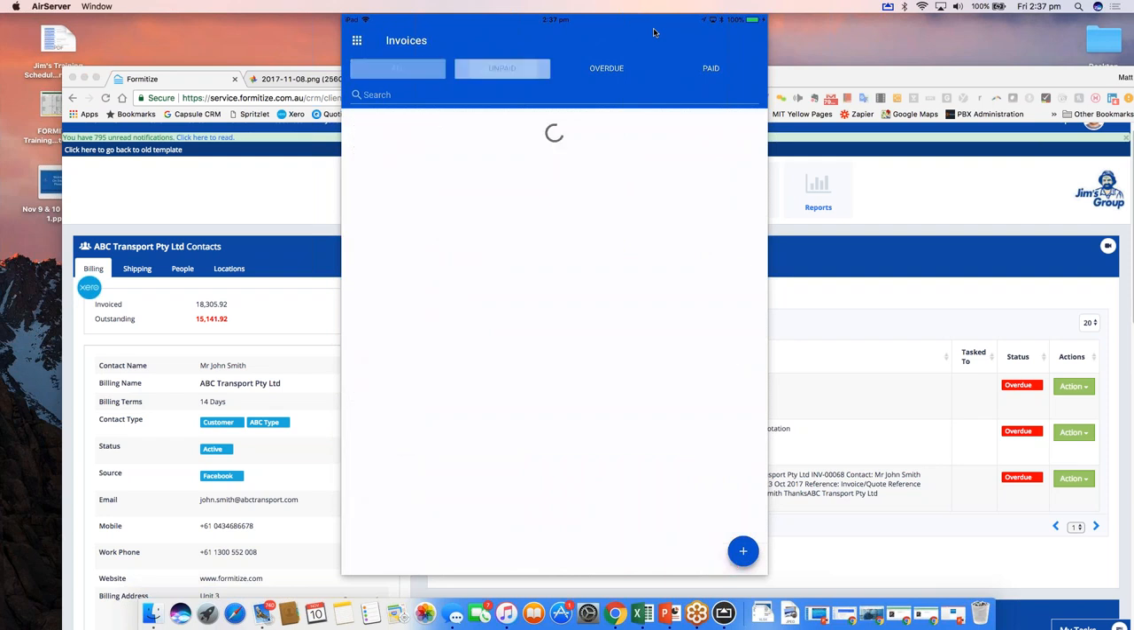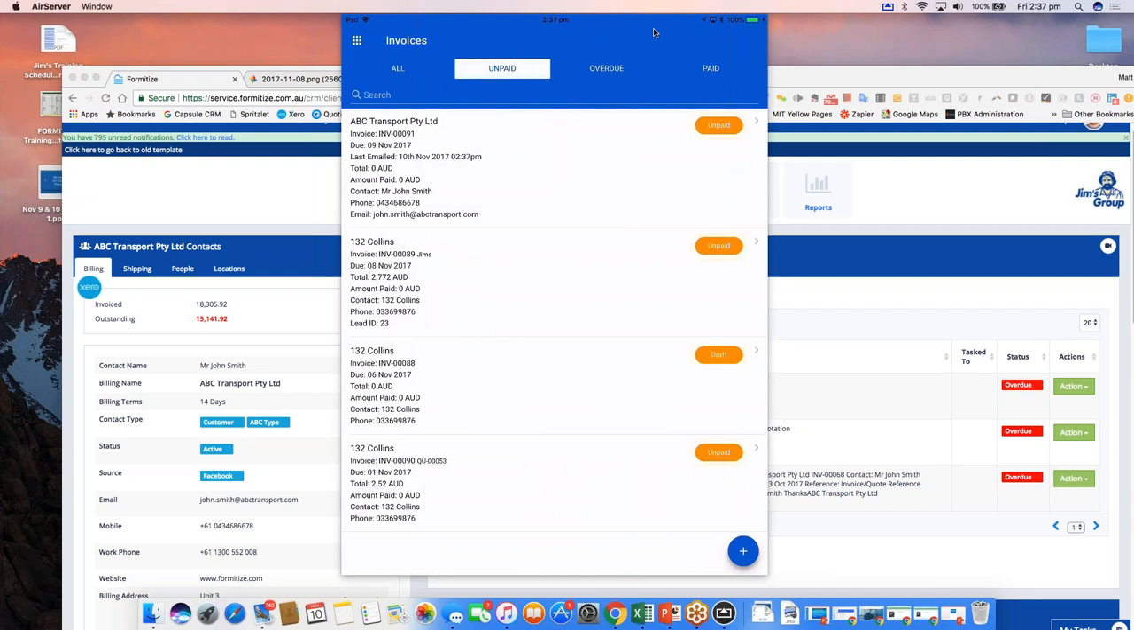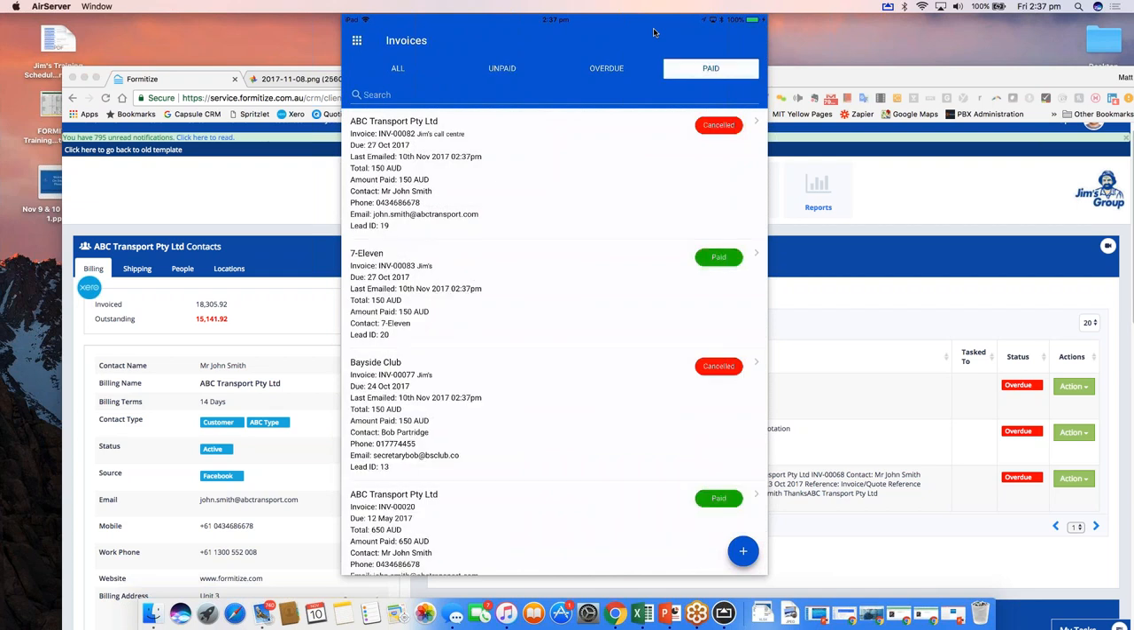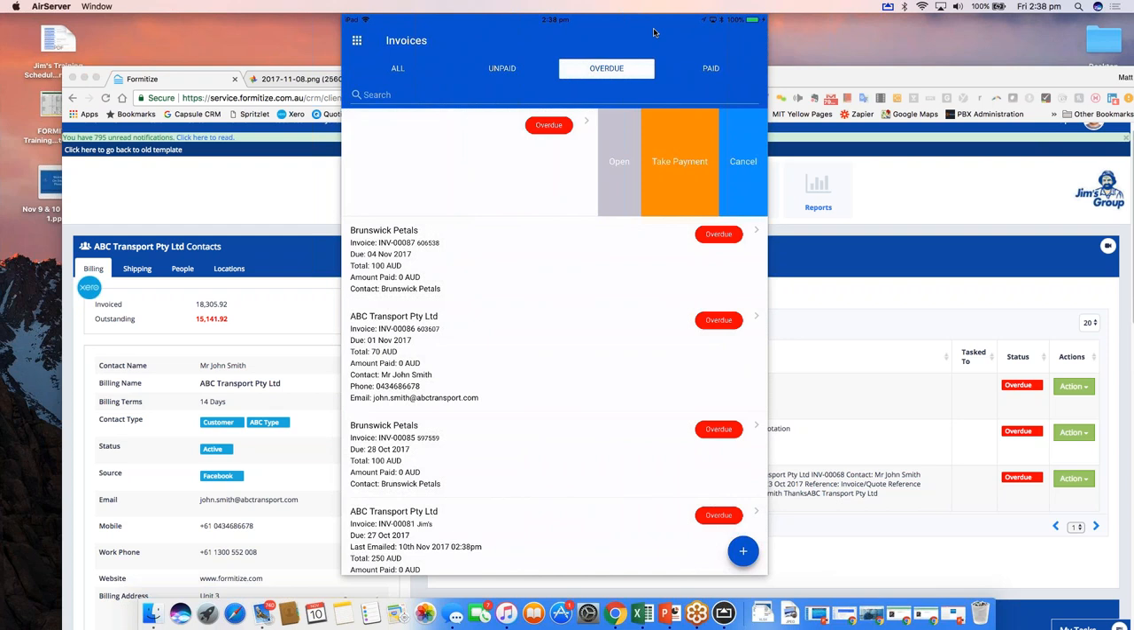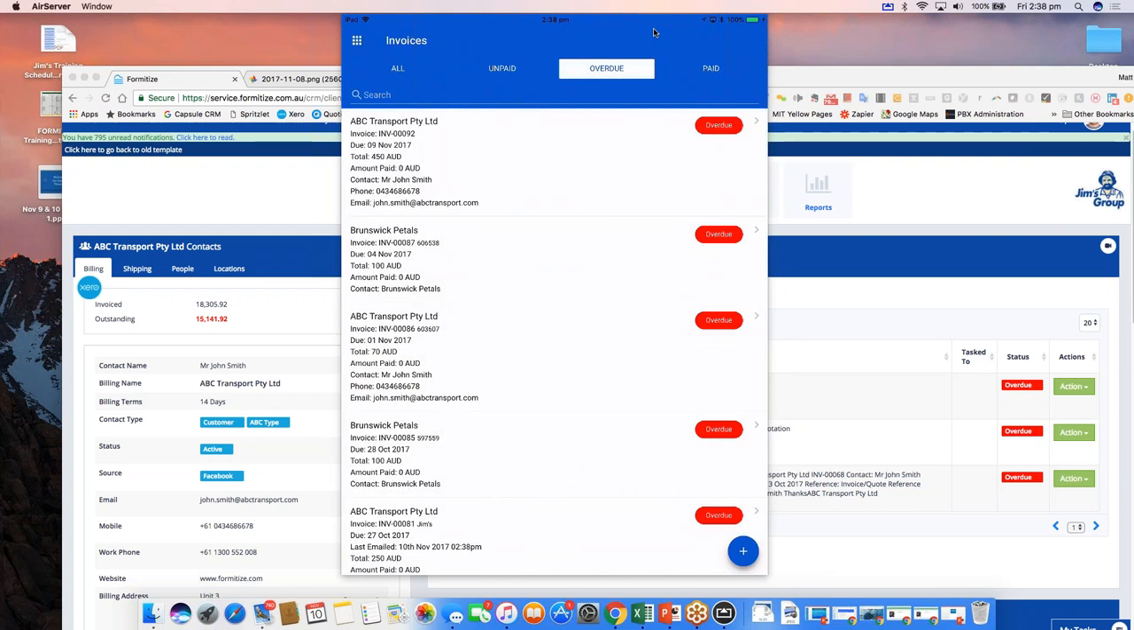Again, a nice feature. If you've got nothing to do while you're having a sandwich, jump into your overdue invoices page. Swipe from the left and give them a chase. Swipe from the right and take payment when you get payment. To add a new invoice, click the plus button at the bottom of the page and the new invoice can be set up from there. Alternatively, just like the CRM and the portal, you can go into the contact.